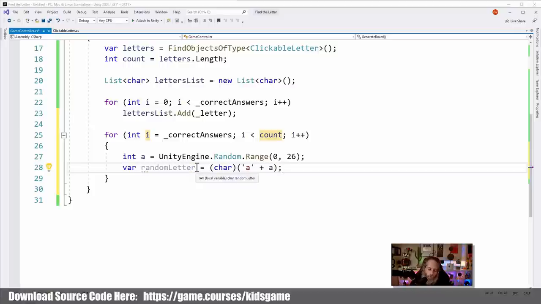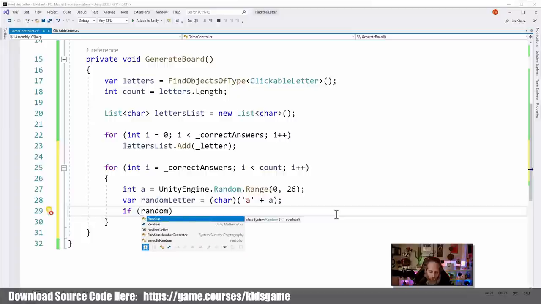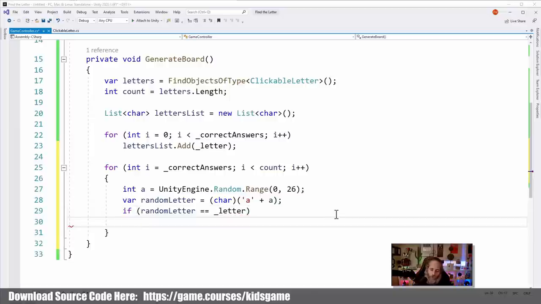And then the last thing I want to do is make sure that the random letter here is not our actual correct answer letter. Because if it is, I don't want to add that into our letters list. So I'm going to say if random letter is equal to our letter, then we need to pick a new letter. So we'll have to choose a different one. So choose new letter.